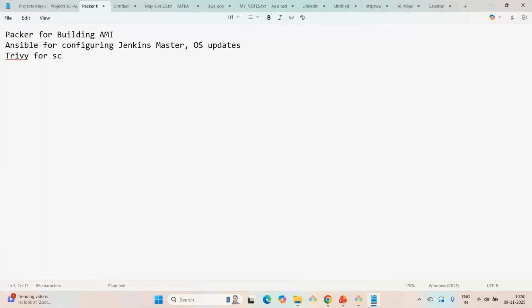So first we need to have Packer for building the AMI again. So you're going to develop code related to it. Then you're going to have Ansible for configuring Jenkins master as well as some OS updates. Okay. Then you need Trivy for scanning vulnerabilities.